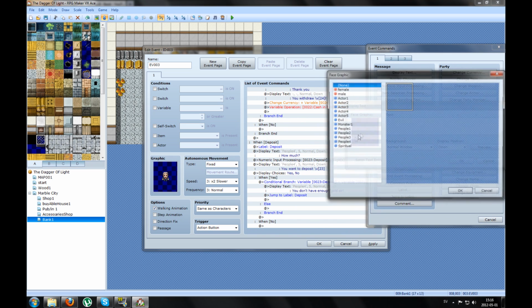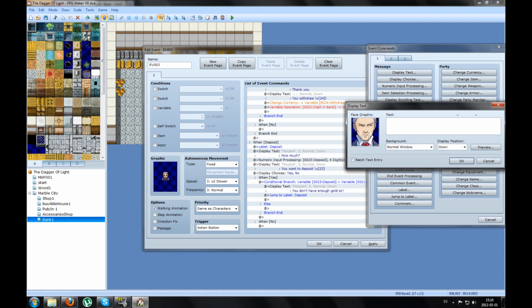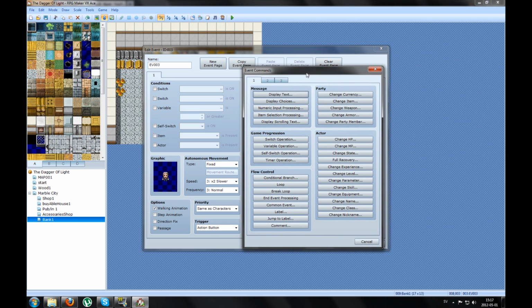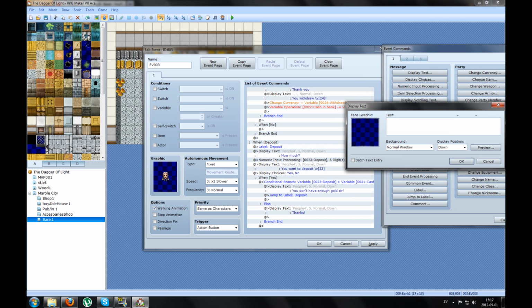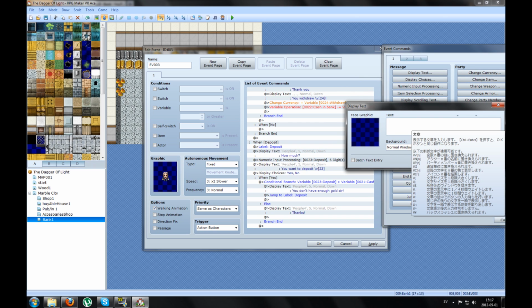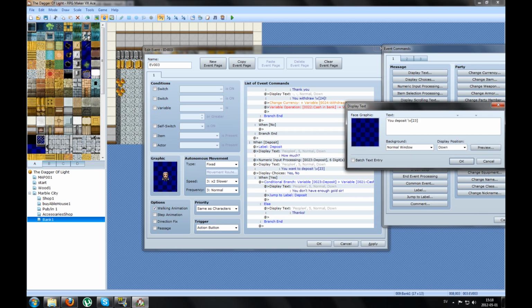You pick your graphic. Okay. New text. Display text. Just a normal text. "You deposit," and make this again, backslash V, the variable number, the number for deposit. Mine is 23. Still 23. Press OK.